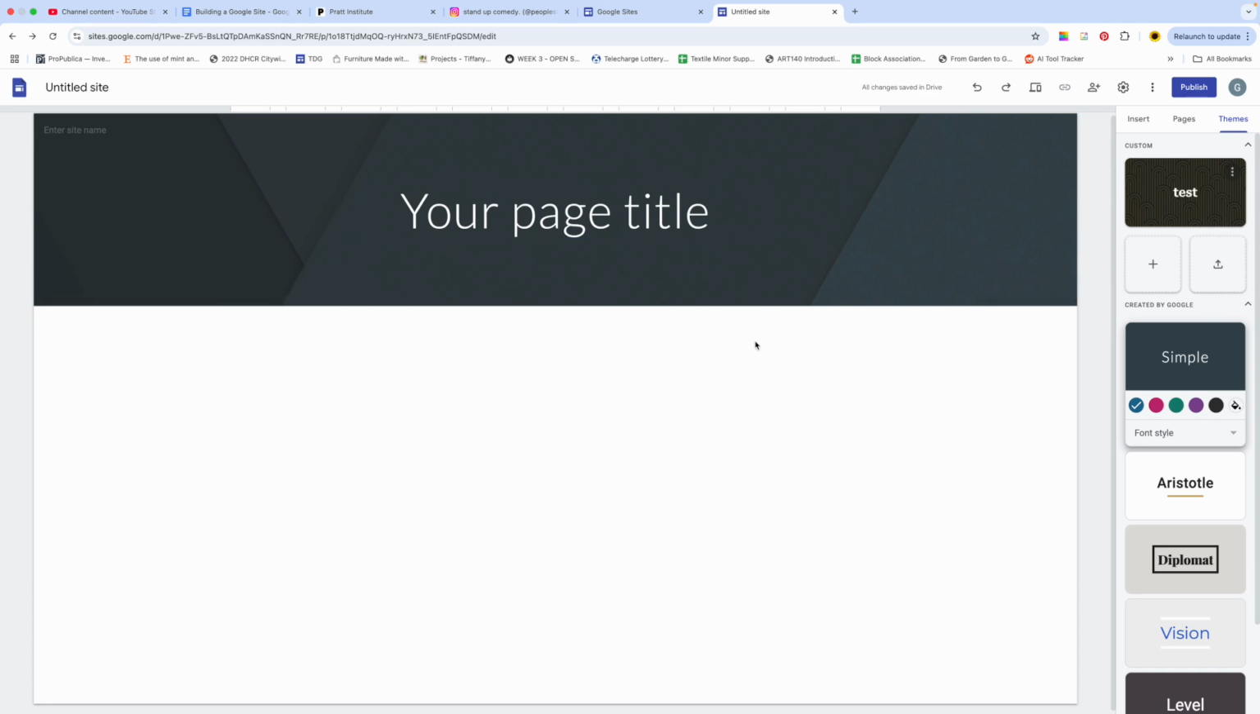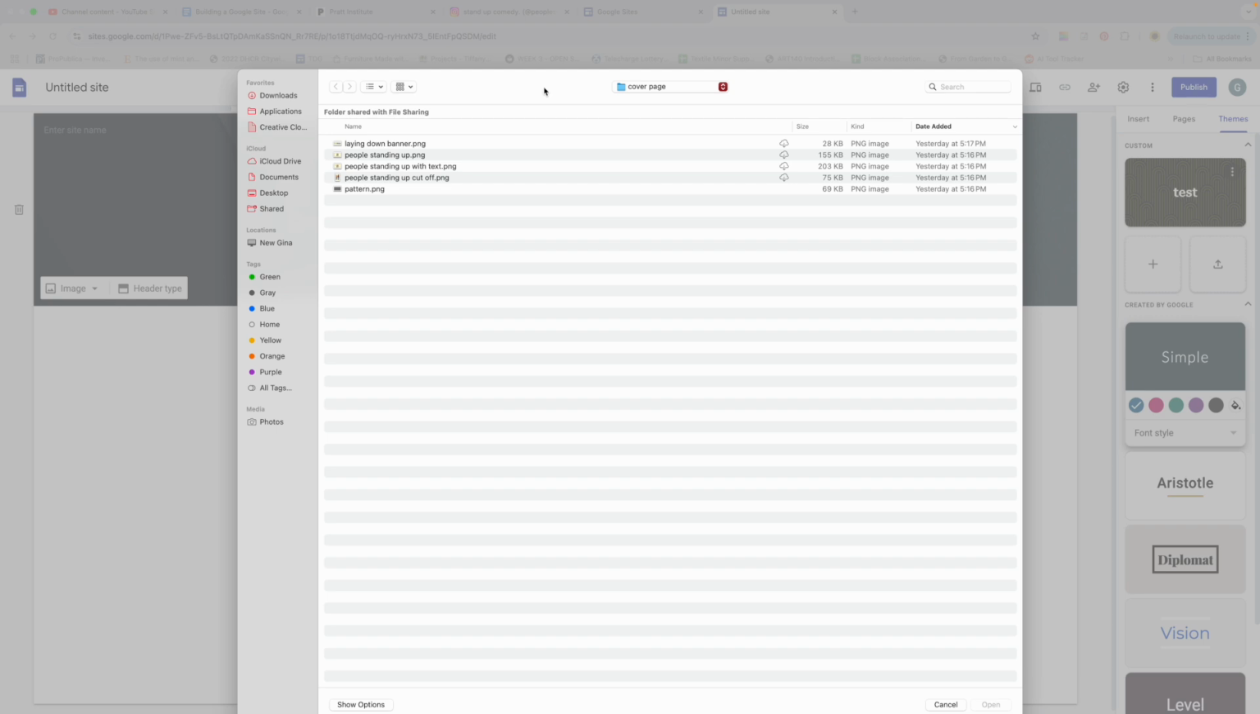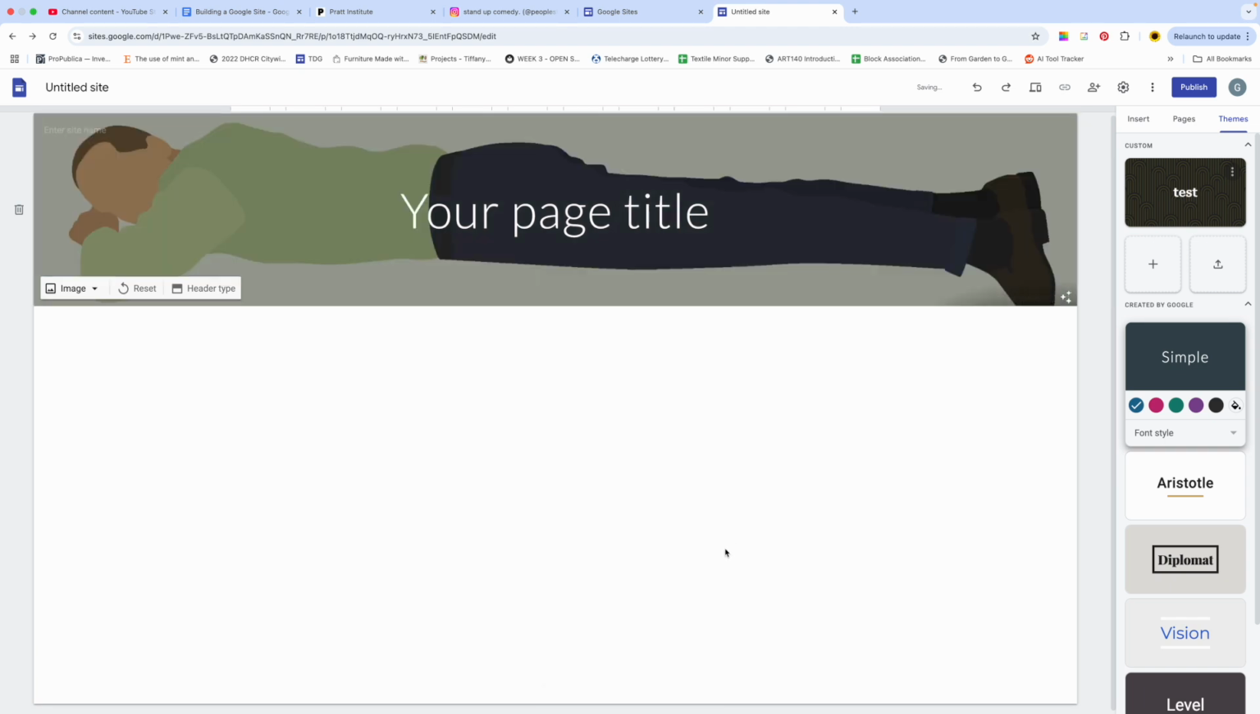In order to change what's going on in the background, I would click on image and then upload an image. Now I've made an image for this banner, so I have a horizontal image that I want to fit right into there, and it looks pretty good. It is grayed out a bit and it is cut off a bit.